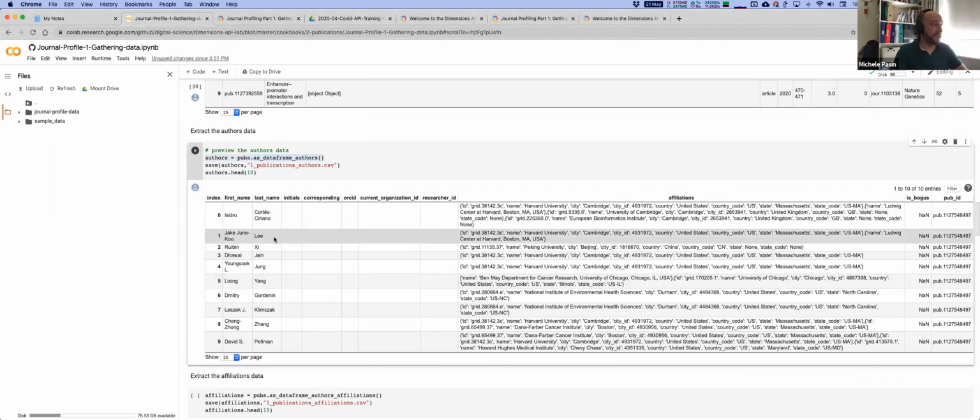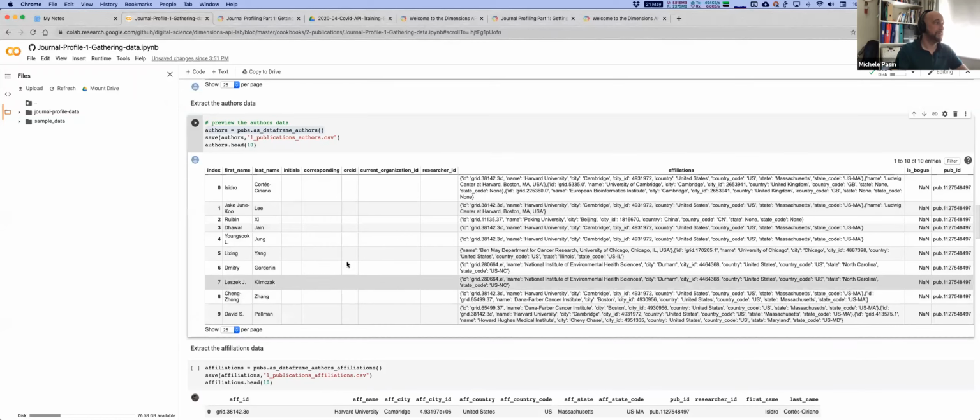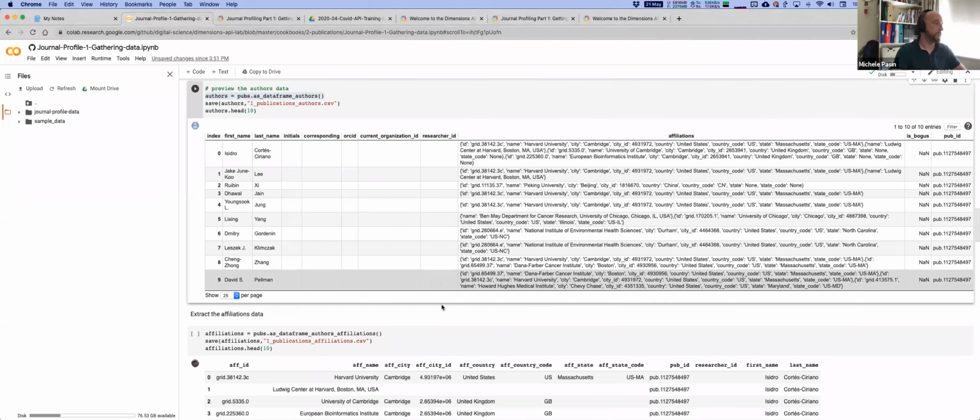So what that means is that different rows may refer to the same publication, because these are authors linked to the same publication. But this format essentially makes it much easier to count authors, or maybe to look at how many authors have a researcher identifier or not, and so on.